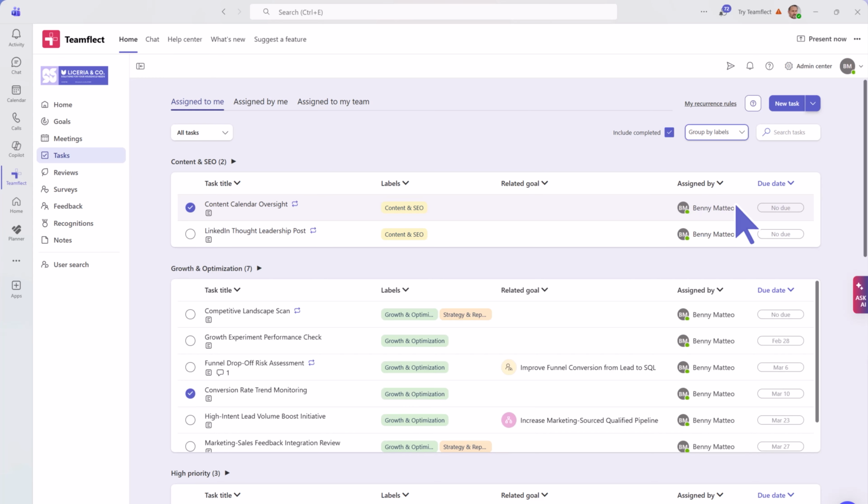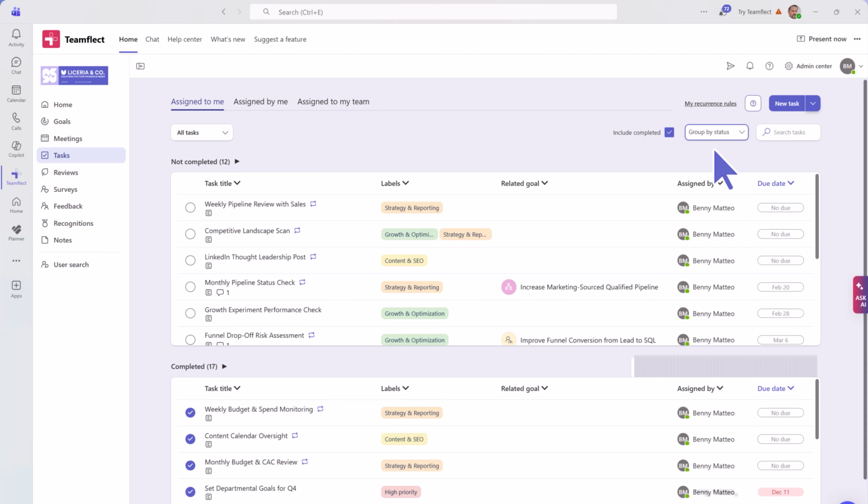Let's do just that. As you can see, we've just grouped all of our tasks according to label. And now we're going back to status form. We can also search for each task by using the search bar. You can easily see details about each task using the main table.